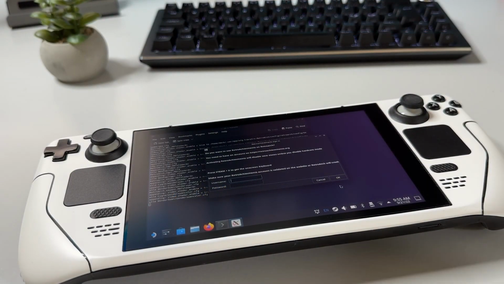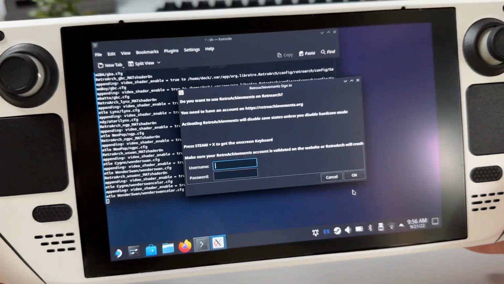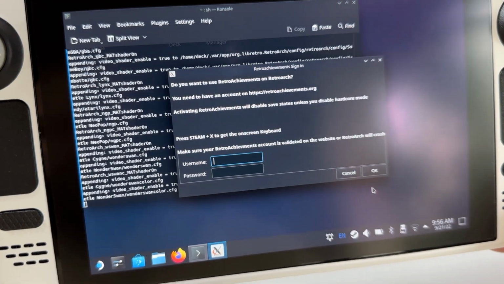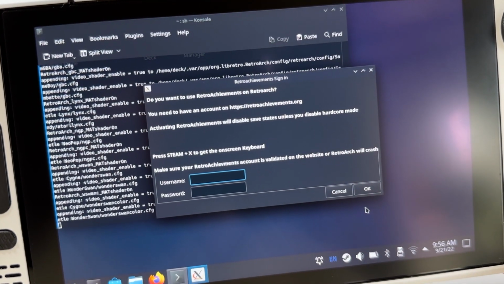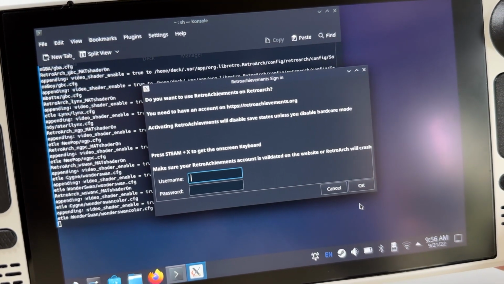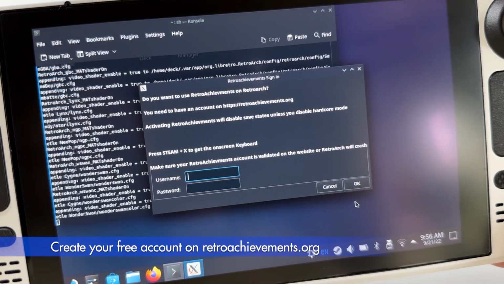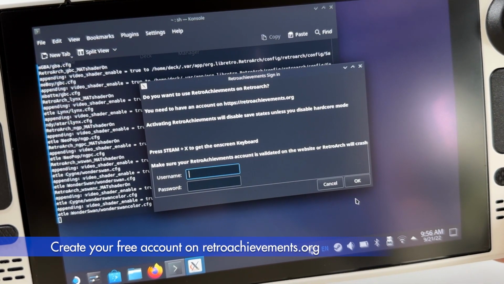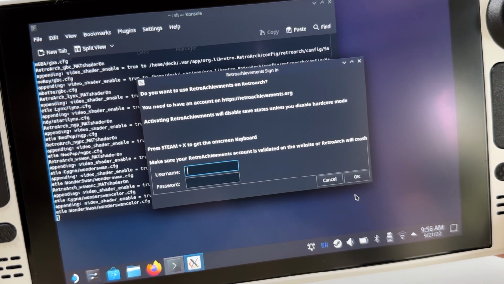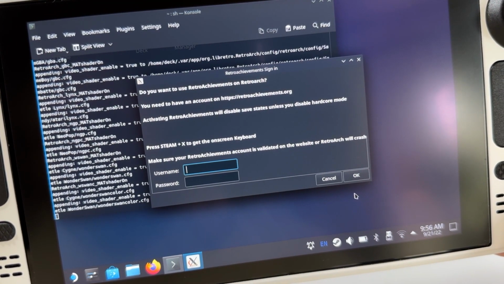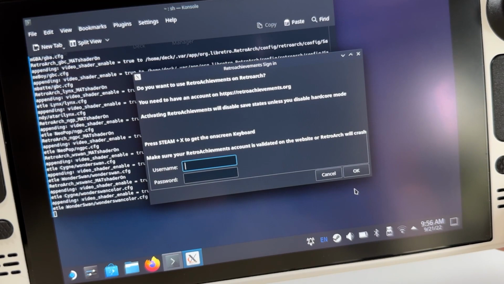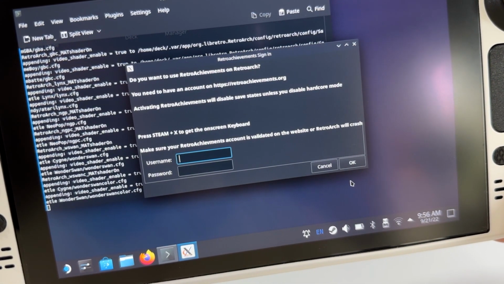The next prompt we'll get is to insert our username and password for our RetroAchievements account. RetroAchievements is basically what it sounds like. It's a third-party site that will give your old retro games achievements to strive for. It's a plugin for the RetroArch emulator that we also installed through this method, but it requires you to get a free account on their website to insert here.